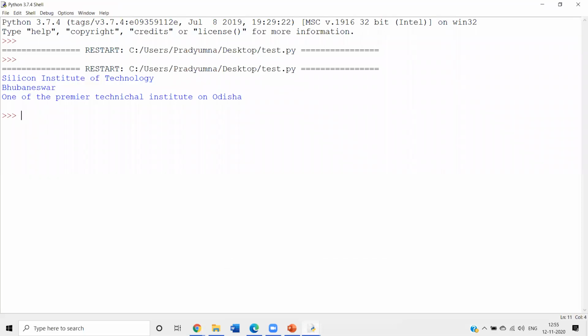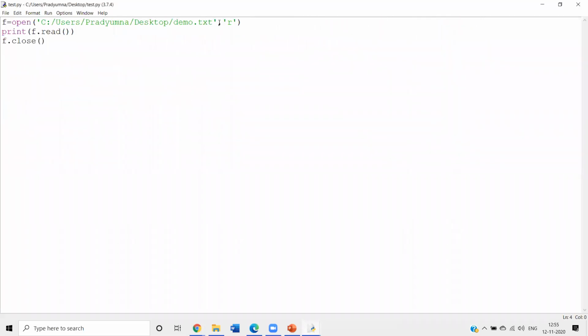So what we have done, we have opened the file, the demo.txt file that you have recently created, by giving the complete path with the read mode. Then I use f.read. The read function reads the content of the file. So f.read will read the content of this file and we close it. Correct? Can you do it or not? Yes, sir.